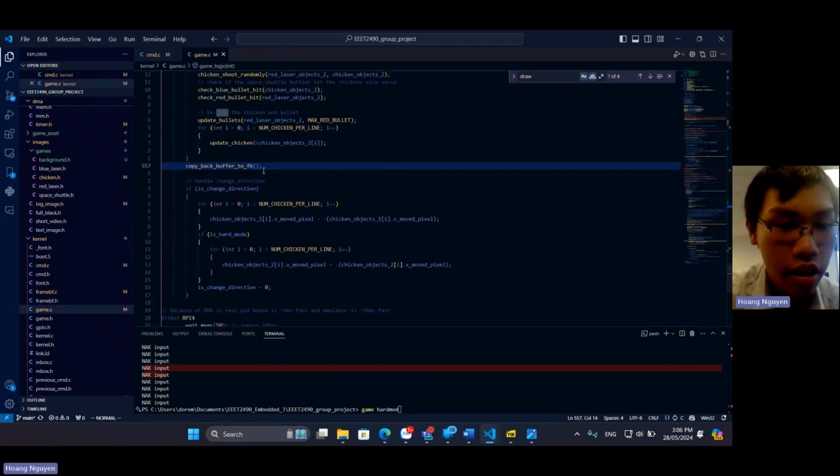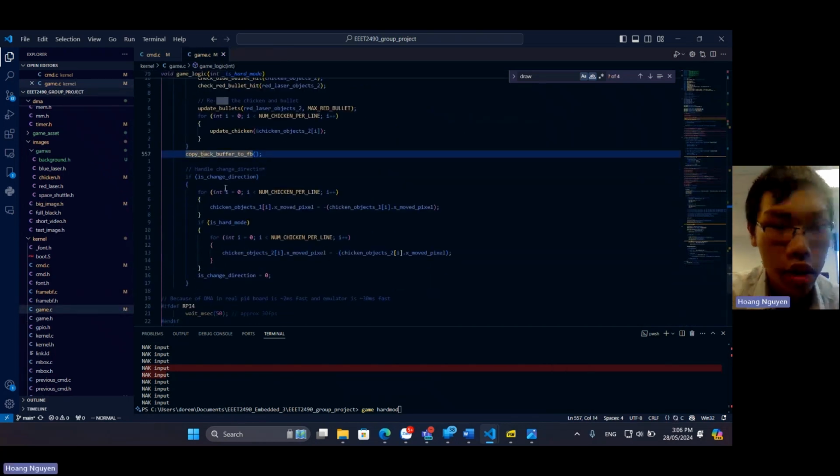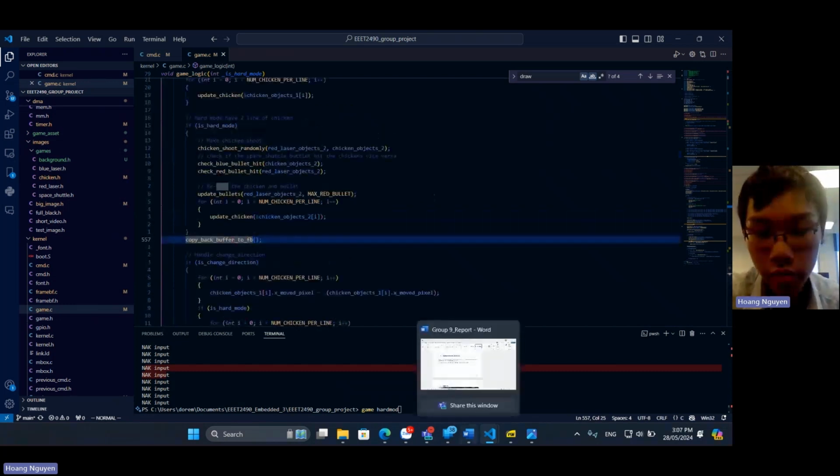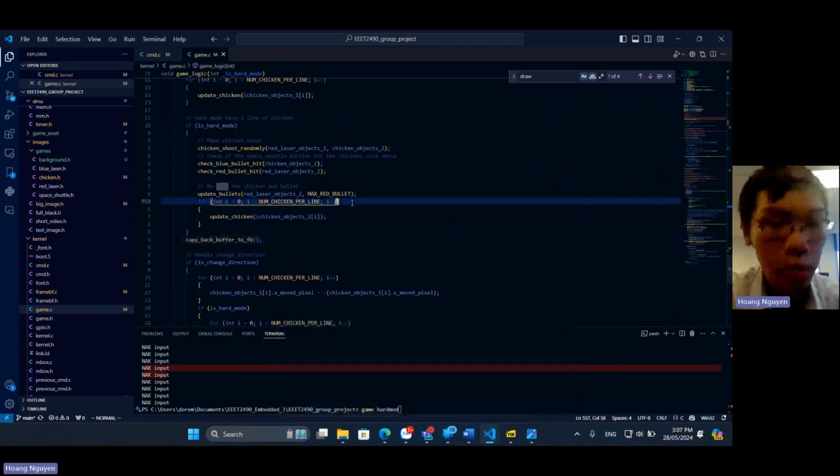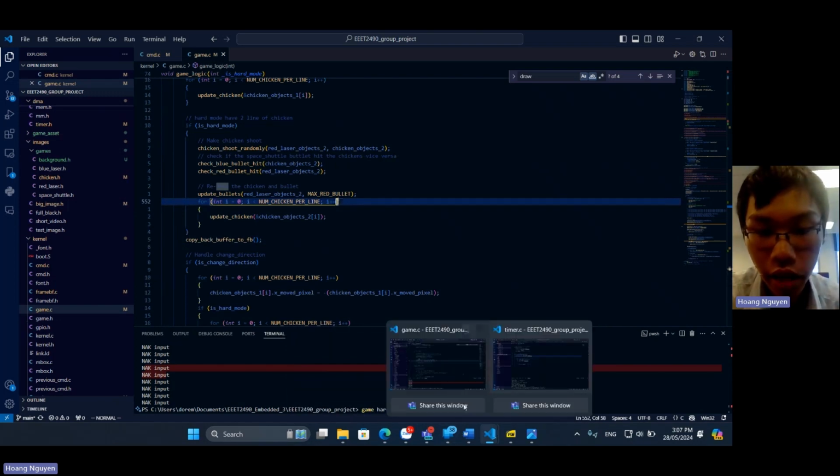The final one is about the generation of the chicken. The chicken in this game moves left to right, and it changes direction if it hits the barrier of the screen. If it hits this barrier, it changes back, back and forth, back and forth. And if you press Control Z, it exits the game. So here's a simple explanation of the flow of the game we're currently developing.